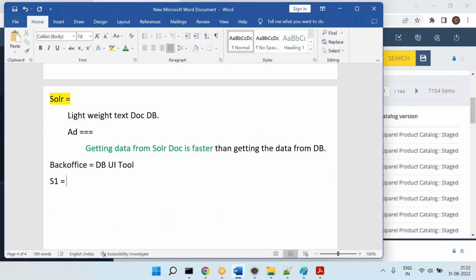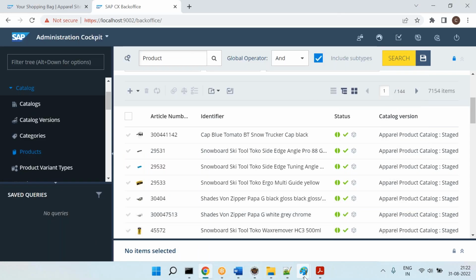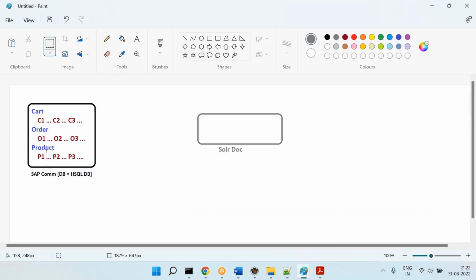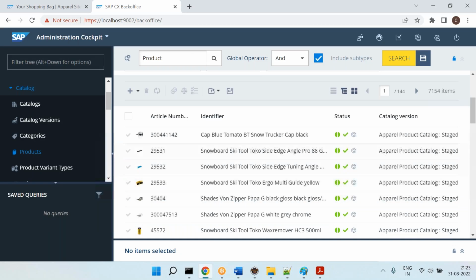Scenario one: product basic search gets the data from the Solr document. Then product advanced search. Product advanced search gets the data from where? From the database. In the database, am I having the records? Yes. That's why it is giving the results.